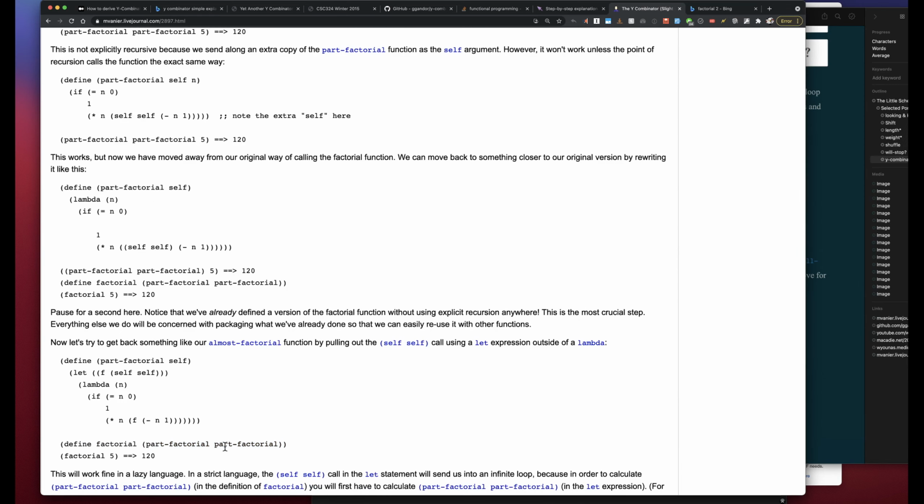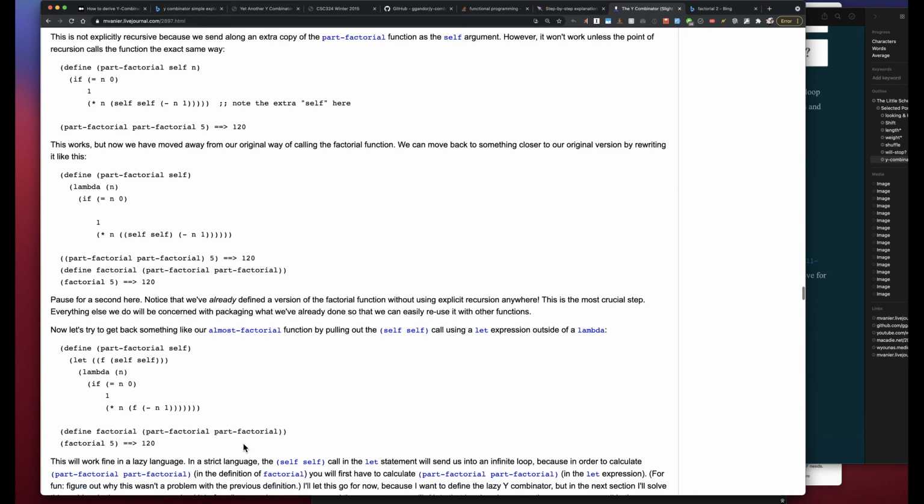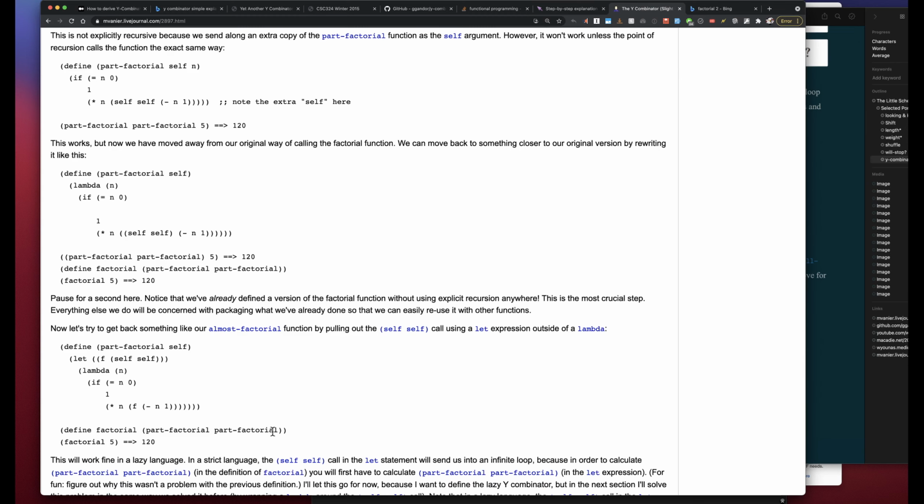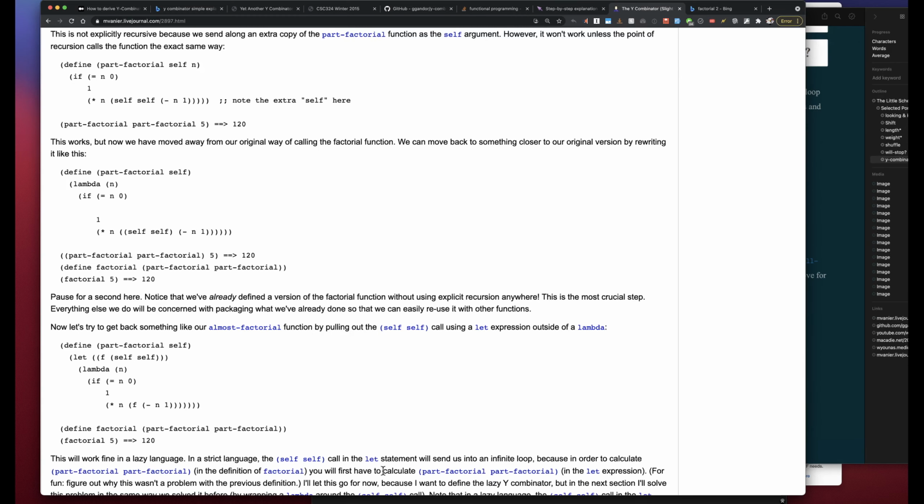In a strict language, the self-self call in the let will send us into an infinite loop, because in order to calculate part factorial, you'll first have to calculate... oh, hang on.